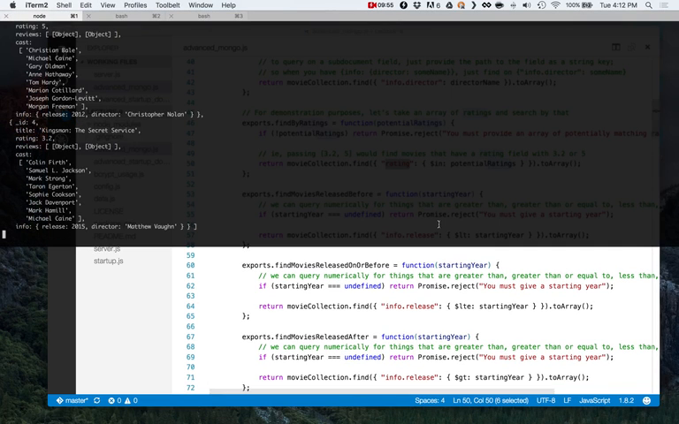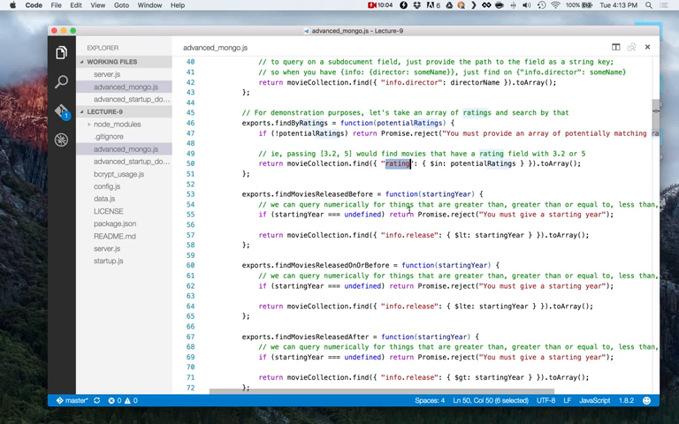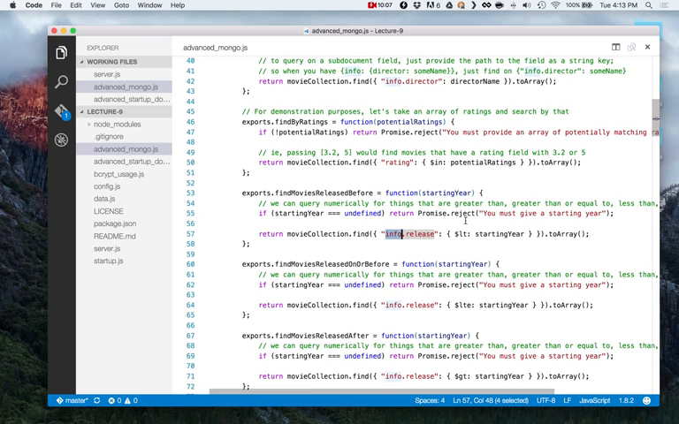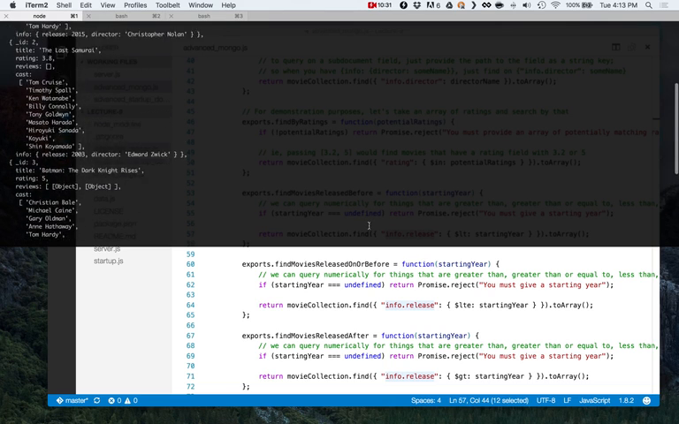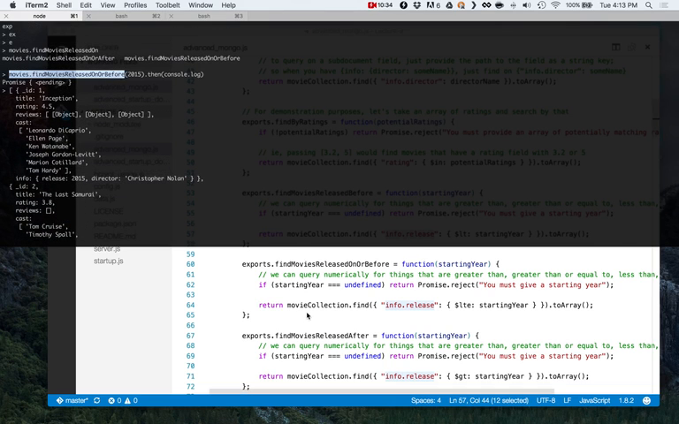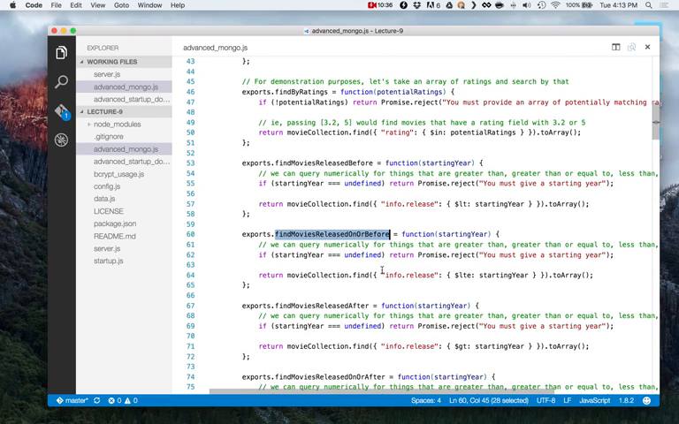Pretty standard stuff. We can also do simple numeric operations such as less than or equal to or greater than when we query. The same way that we can find a rating in an array, and the same way that we can do subdocuments, we can start combining these now. So let's do movies.find movies released on or before, and let's do 2015, 2015 was a good year, then console.log.